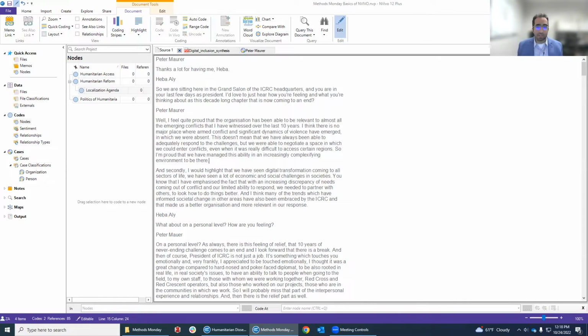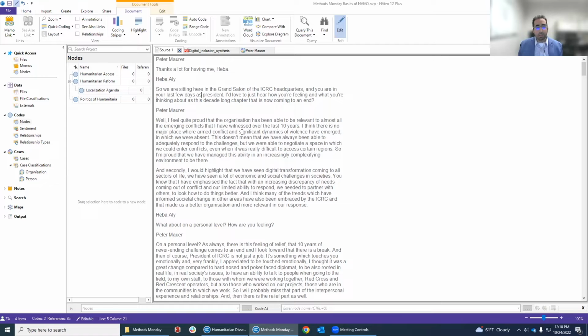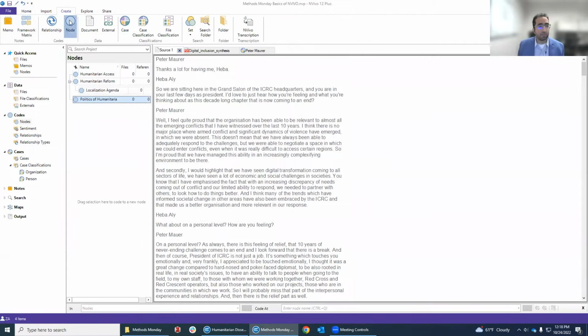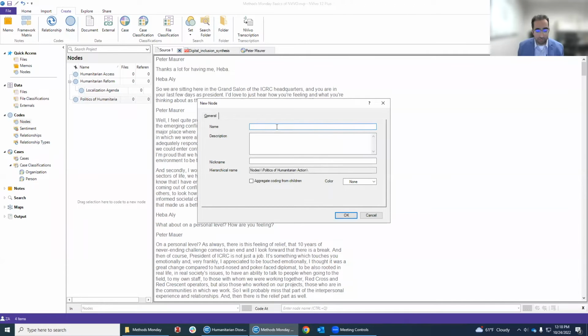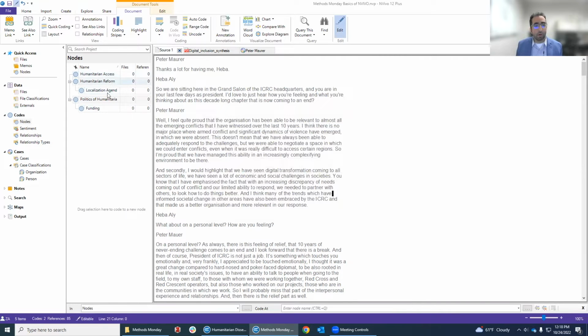For example, MAXQDA doesn't do this automatically, and you'd have to go and code back for the specific subcode or the parent code. And so let's do one more. For example, politics of humanitarian action, we'll add another code and just say funding as part of the politics of humanitarian action. And so we have a few codes already that we can go through. And really now the process of coding is where it takes plenty of time.